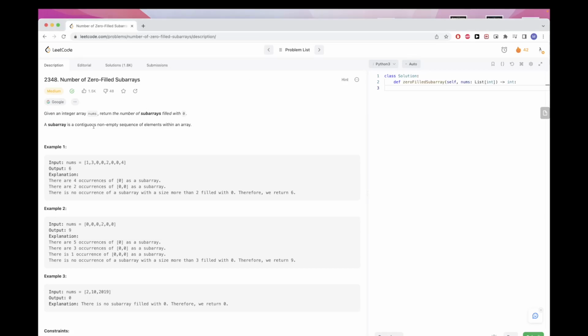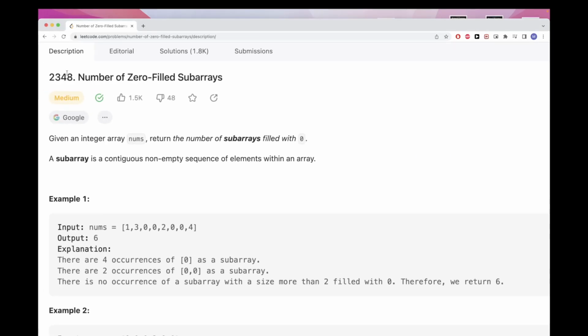Hello, so today we are going to do this problem, which is part of the Leetcode daily challenge: Number of Zero-Filled Subarrays. Basically with this problem, we have an array, and we want to return the number of subarrays that are filled with zeros. And of course, a subarray is a contiguous set of elements and has to be non-empty. It's not a subset where you can skip elements.